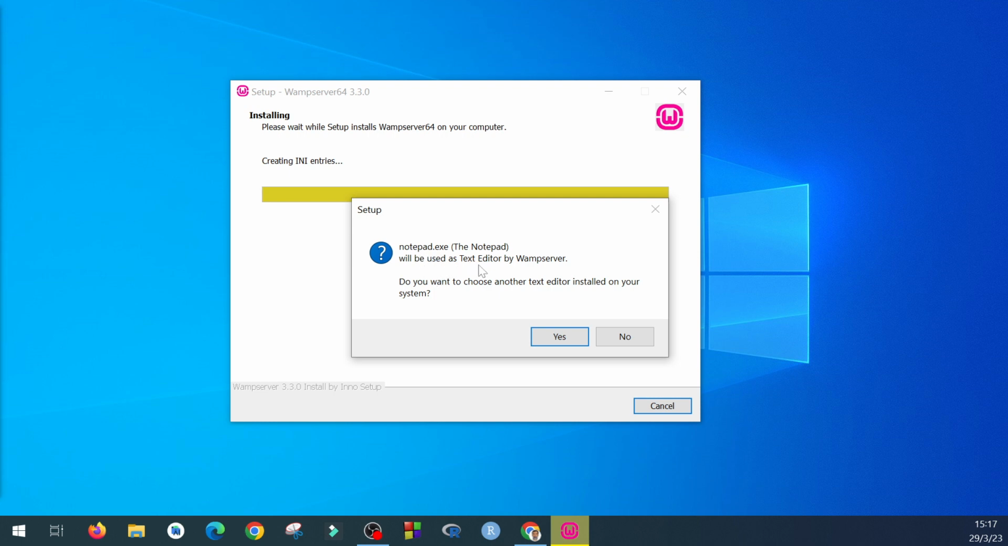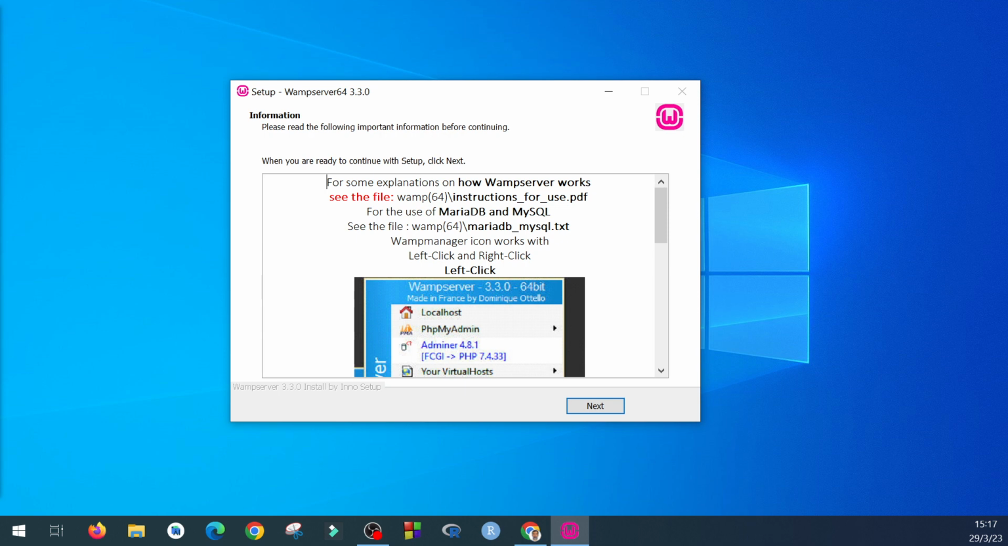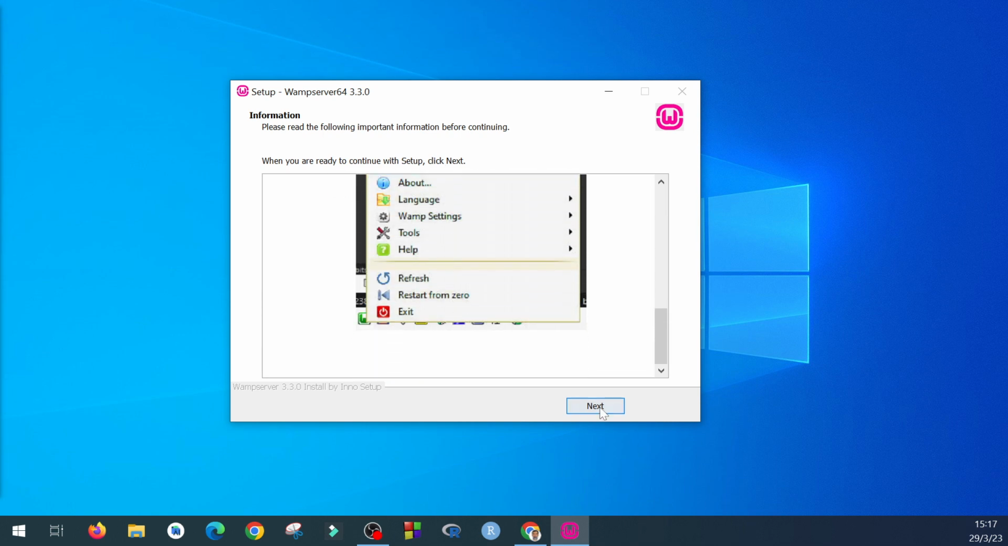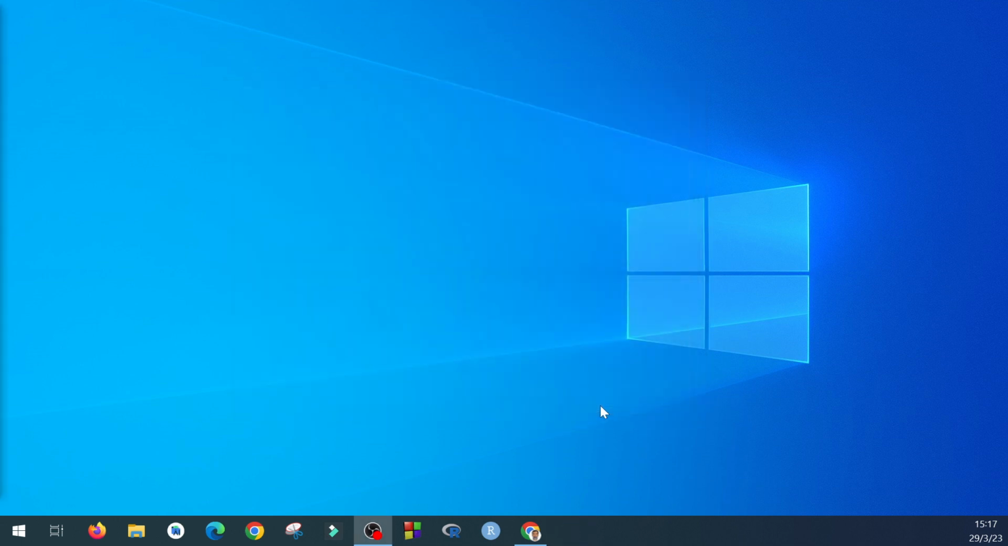Notepad.exe will be used as text editor by WAMP server. Do you want to choose another editor? No, I don't want another editor. I will use the notepad. It is setting up the options. Please read the following important information, you need to continue the setup. So I will just click on continue and finish. So here we have successfully installed the WAMP server on our machine.